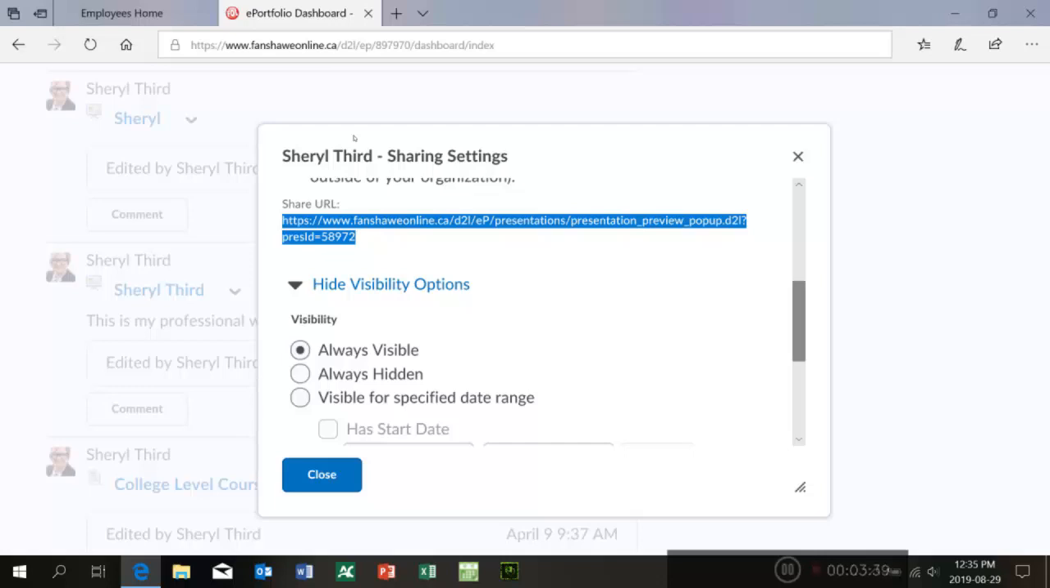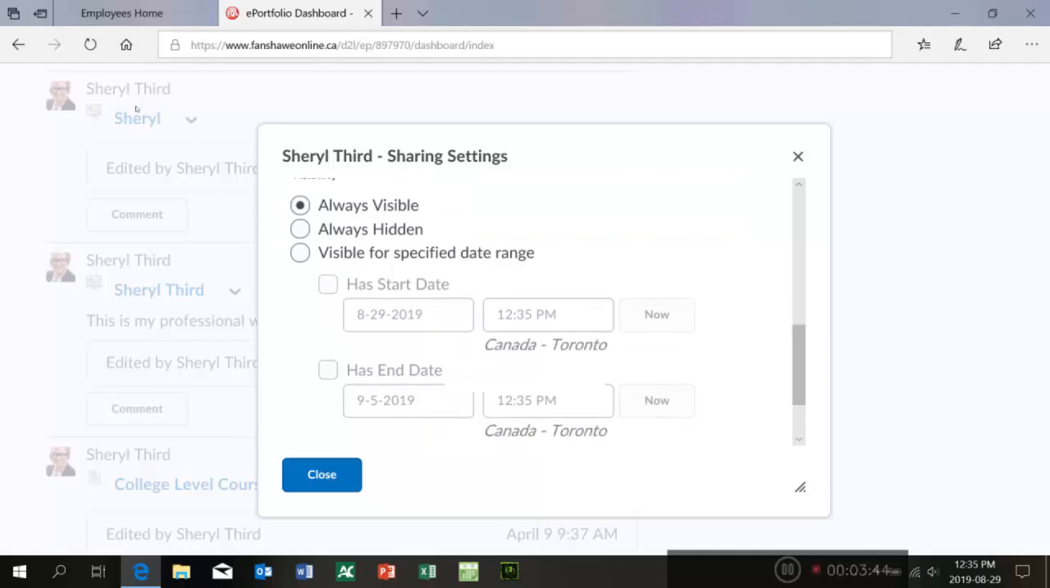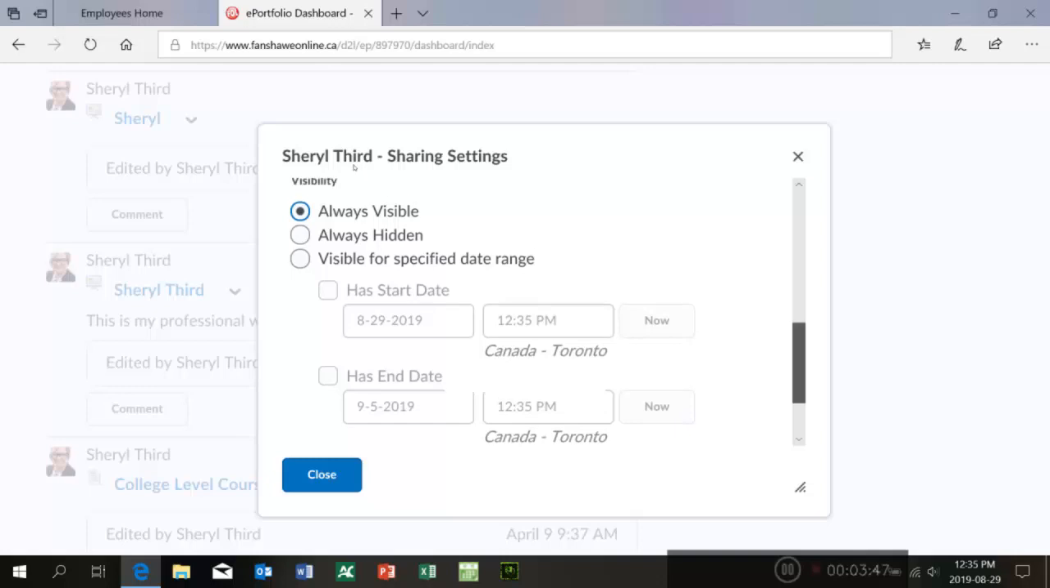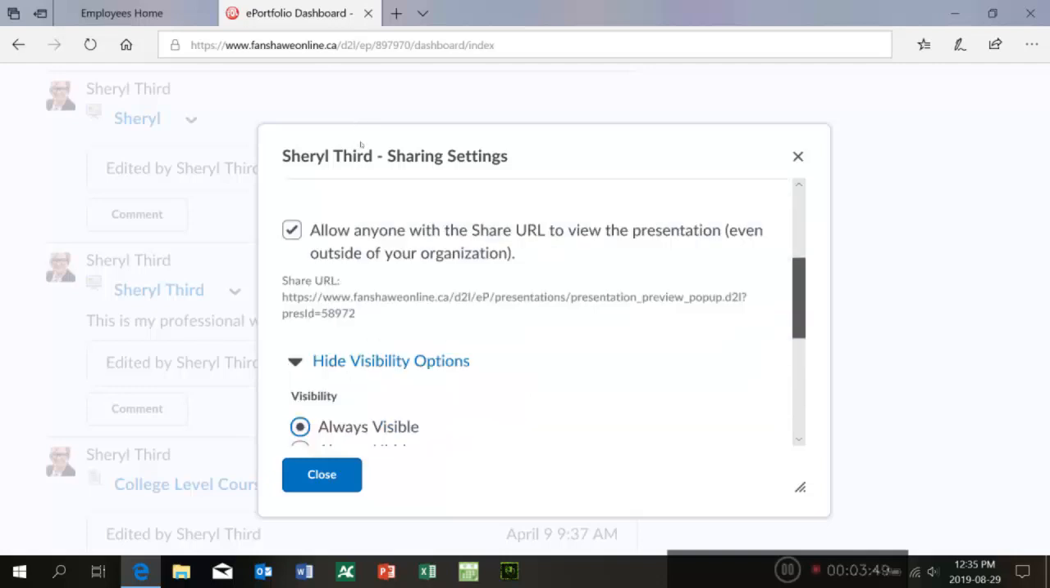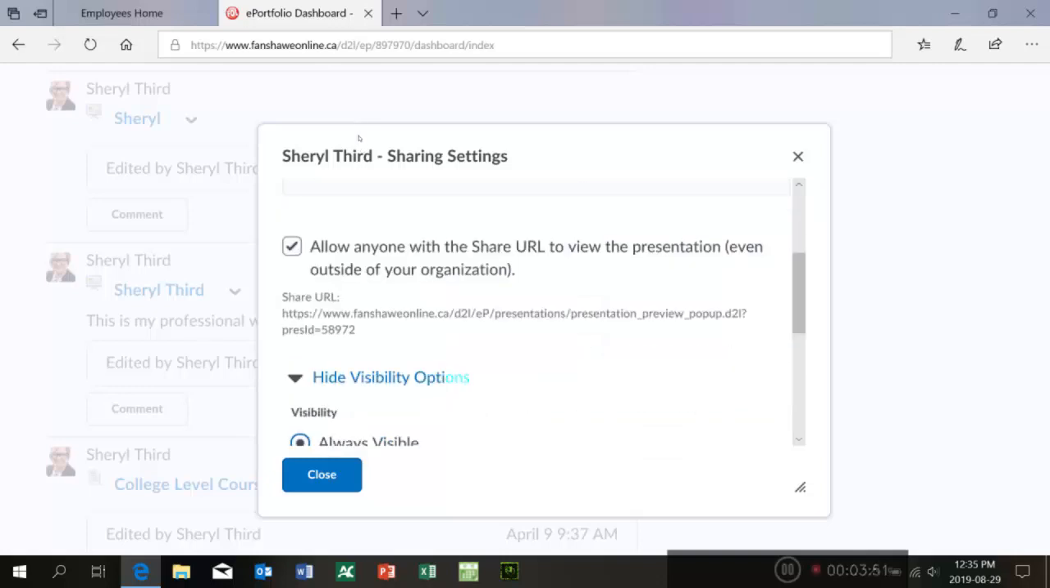And once you share that link, you have to also make sure it's visible, but you can just make it visible for a certain period of time. You can make it always visible, which mine is, keeping in mind the only people that could ever see your ePortfolio are people who have that URL, that you have given that URL to. So that's the beautiful way to share your ePortfolio.